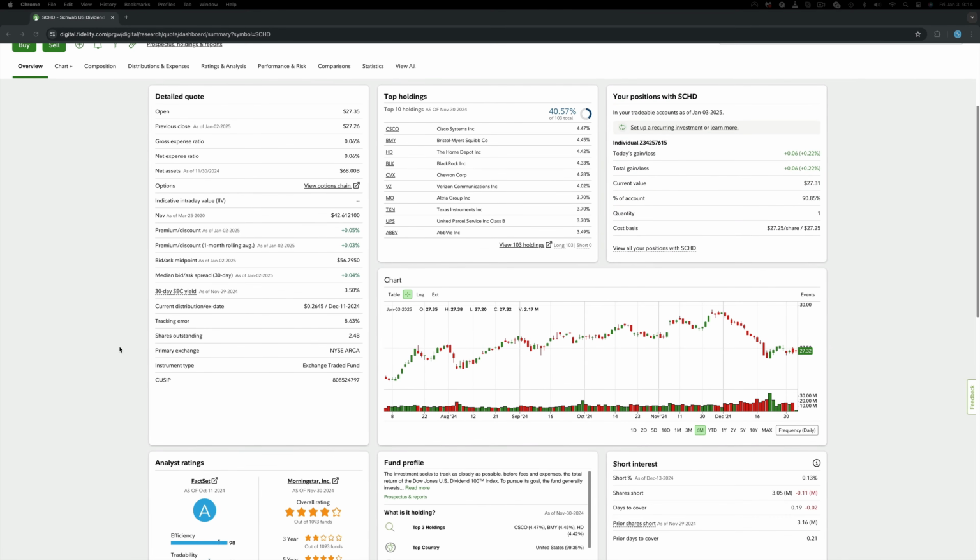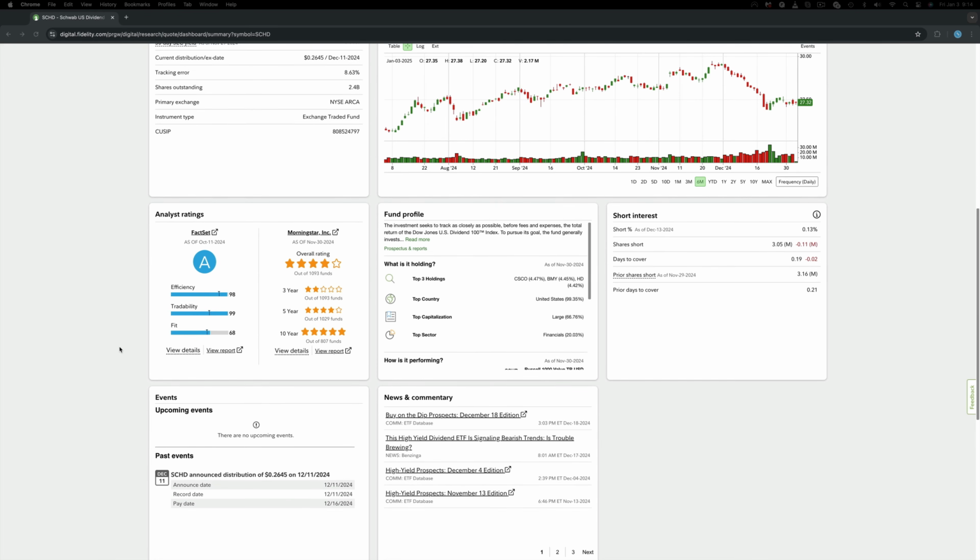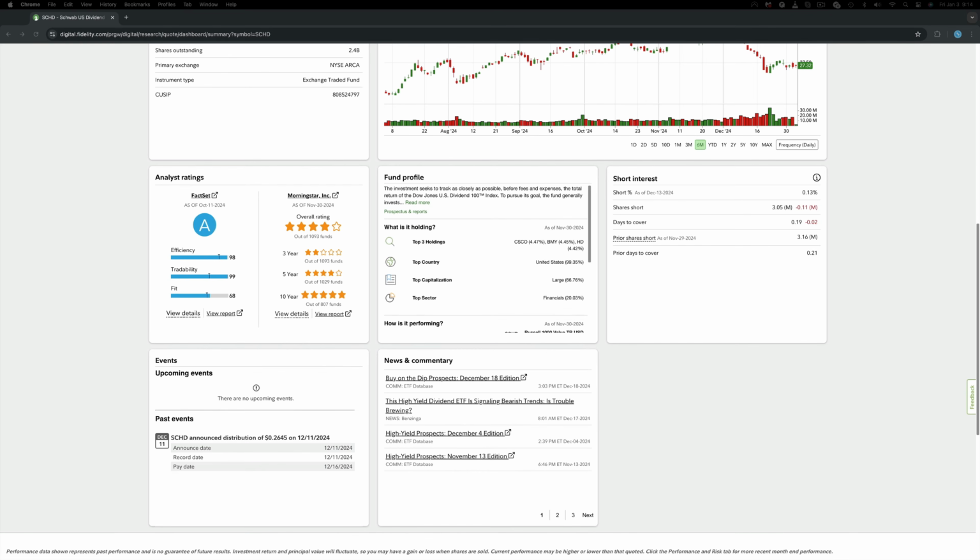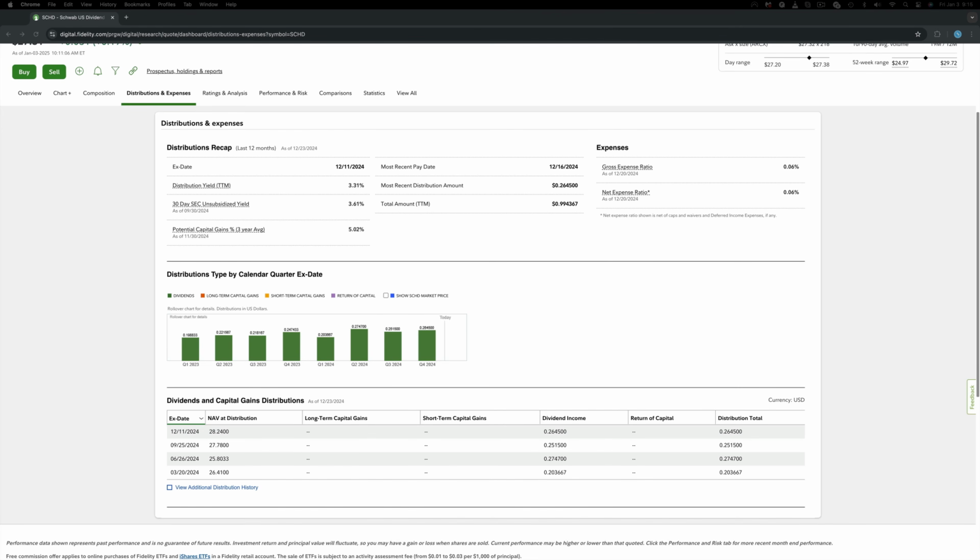Scrolling a bit down, we can see the analyst ratings, which for many are very useful, the fund profile, which allows us to dive into a bit more, and the upcoming events and news. For the dividend enthusiasts like me, distributions and expense is what you want to check. Here you get the info about the last distribution date, the yield, the potential capital gain, and info on the dividends over the past few years.